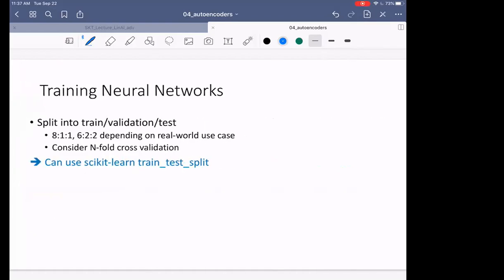So splitting into train, validation, test. Usually you want to split your data set into like 80, 10, 10, maybe 60, 20, 20, but that depends on the real-world use case. So there's no golden rule of what the best split is between train, dev, and test.